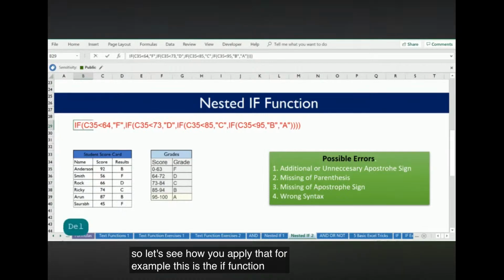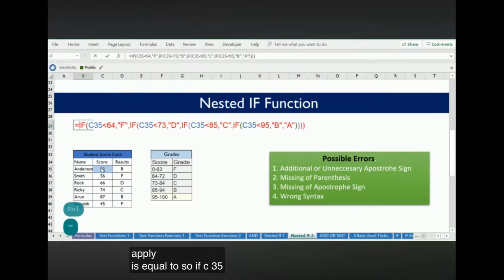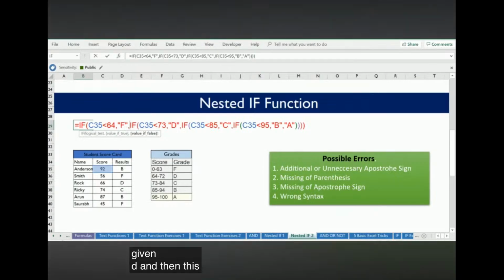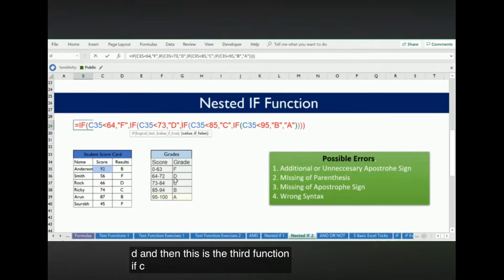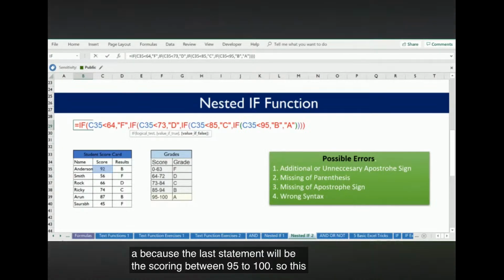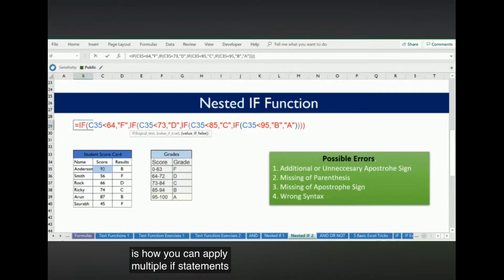For example, this is the if function I will apply, is equal to. So if C35, so this is the cell C35, is less than 64. I have already given the number 64. Then the output should be F. Okay, then this is the second condition. If C35 is less than 73, right? Then it should be given D. And then this is the third if function. If C35 is less than 85, then it should be given C. Or if it is less than 95, then it should be given B, else it should be given A, because the last statement will be the scoring between 95 to 100. So this is how you can apply multiple if statements within the if statements.